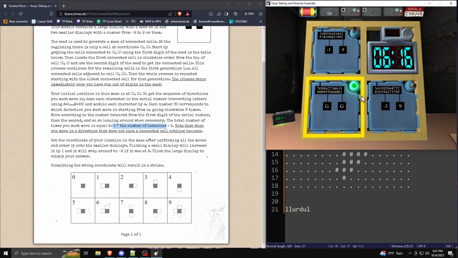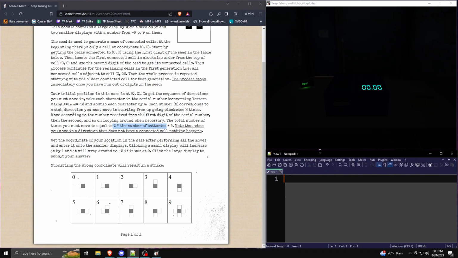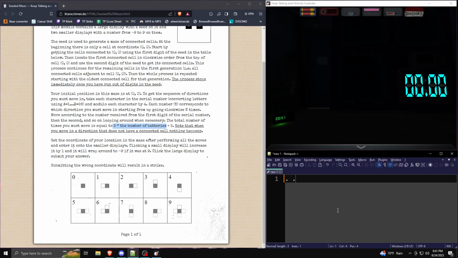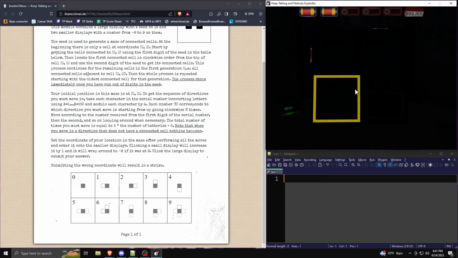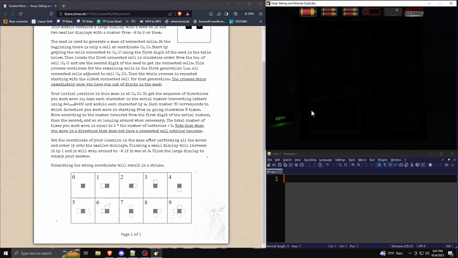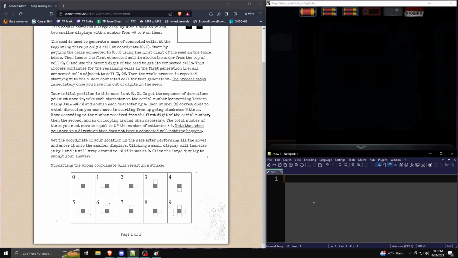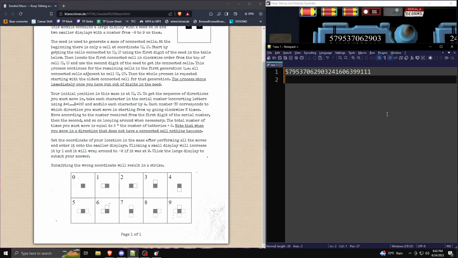So I'm going to do another example, but I'm just going to use a different set of edgework so we may have more moves to work with. Actually, I'm going to generate something until I have a lot of batteries, and hopefully you don't get stuck. 5 batteries will do, and we'll just pick this one. So let's write down our seed. 579 537 062 903 241 606 399 111. 24 digits.